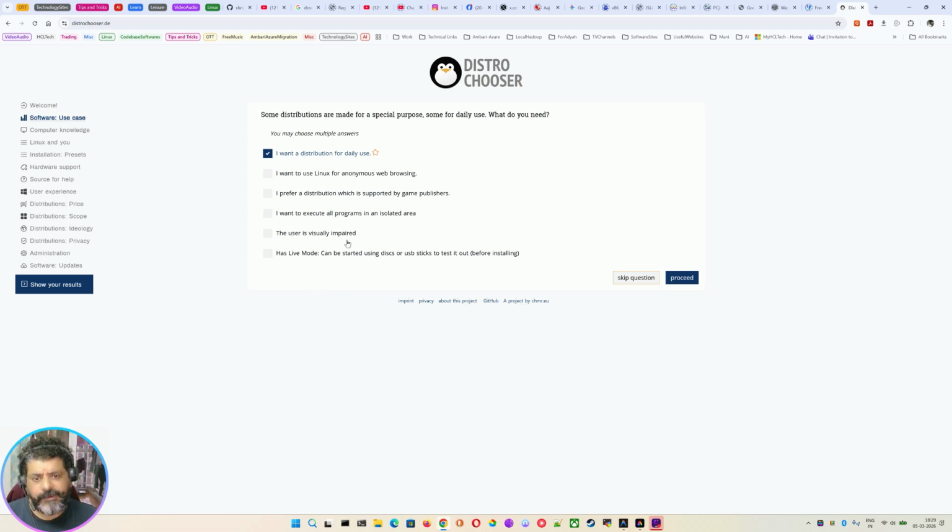The user is visually impaired. I don't need it for now. If a user is specially abled and has issues in seeing, they can select this, and it will list down the distros which have help for visually impaired people.